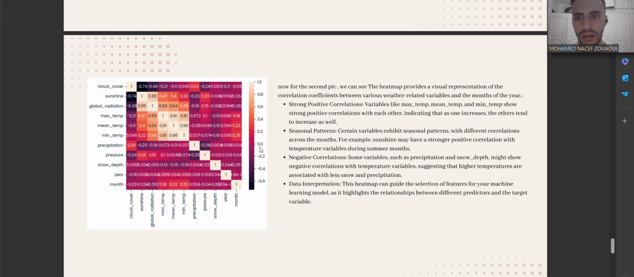And this is the other one. This is the matrix. This is called a confusion matrix. This is done by a machine learning algorithm. Now for the second picture, we can see that the heat map provides a visual representation of the correlation coefficients between various weather-related variables for the months of the year.